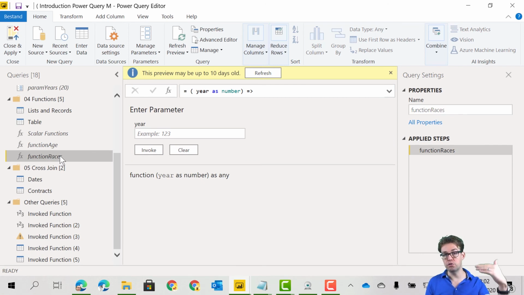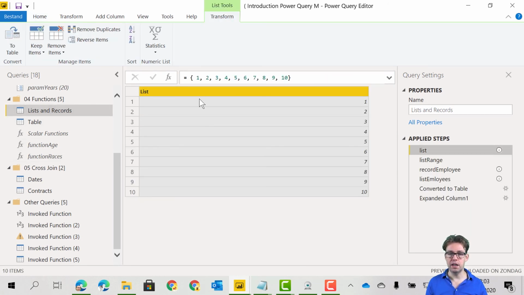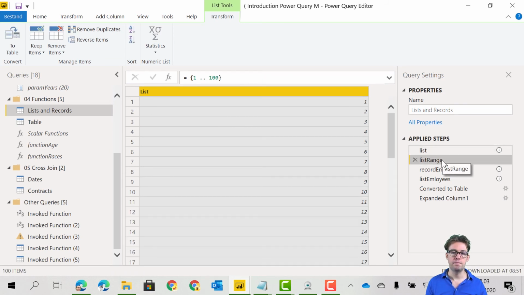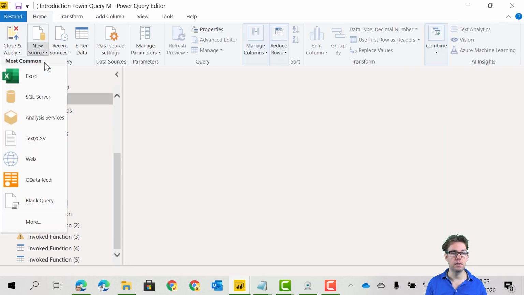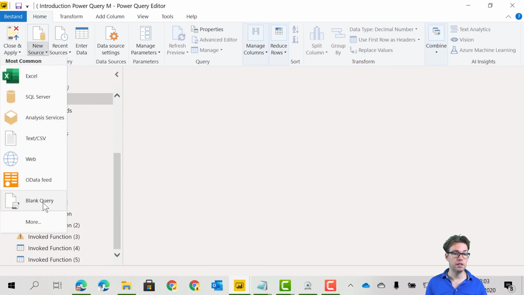I need to have a list of years and call the function for each year. So how can I do that? Let's look back at this one. In this example, I made a list of numbers, and here I made a range. So with these curly brackets, I can have a range of years also. So let's try to use that. So I'm going to create a new, let's do it again, let's create a new blank query.